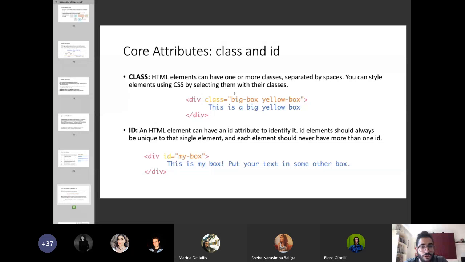As core attributes, I want to stress these two because they are really important when you combine CSS with HTML. These two attributes are the class and the ID. I explained the difference a little bit before. The difference is that I give an ID to a single element because I want to uniquely identify this element, while I'm giving a class attribute to more than one element.